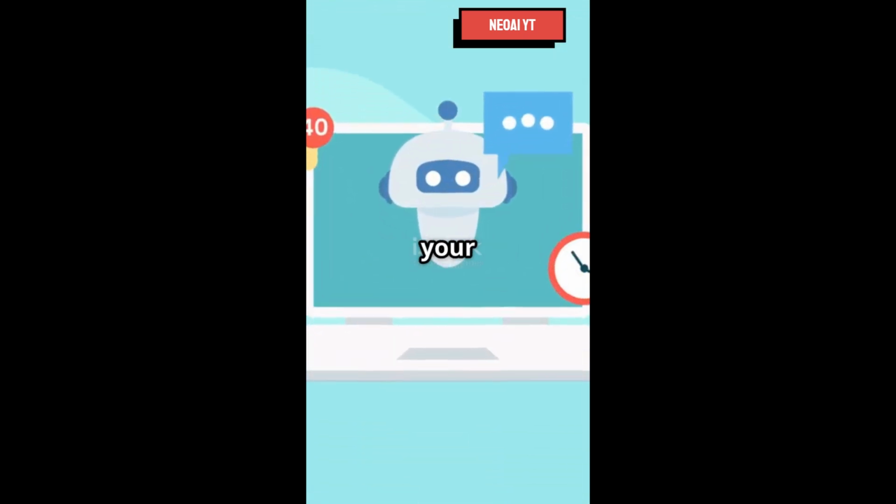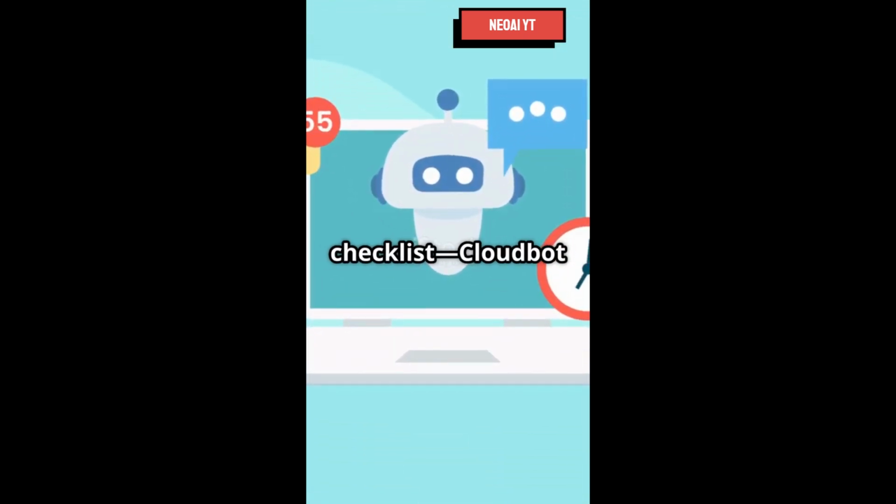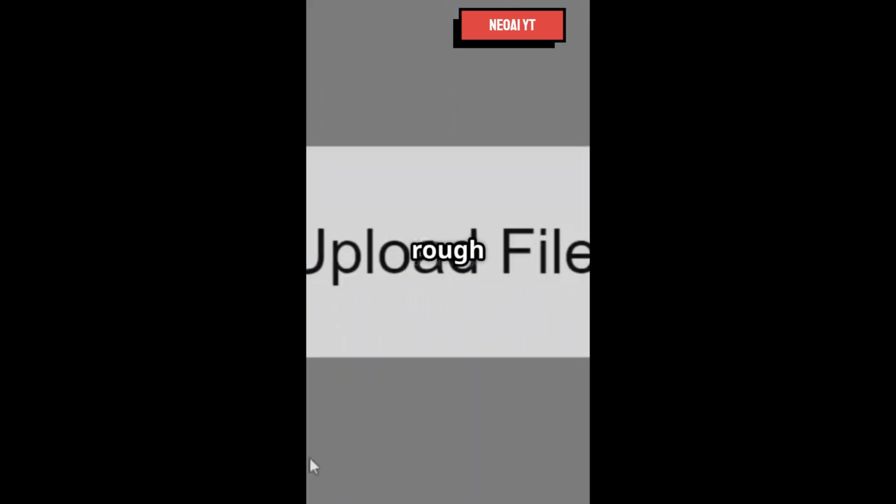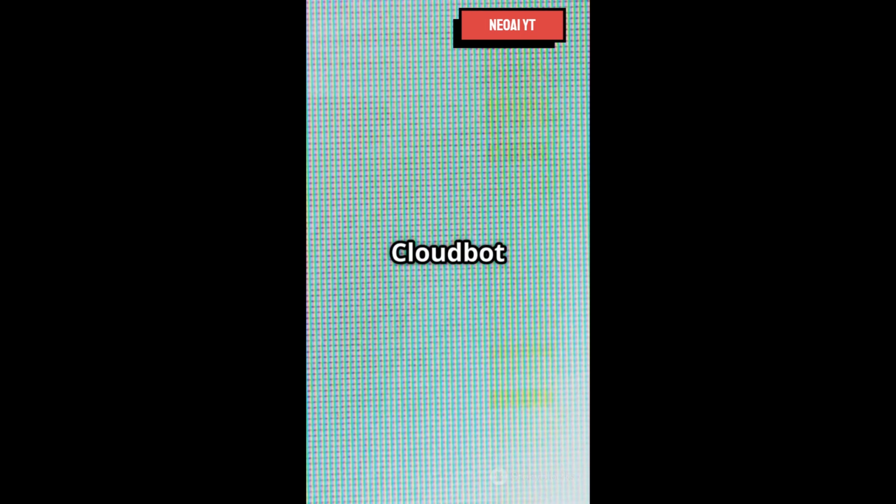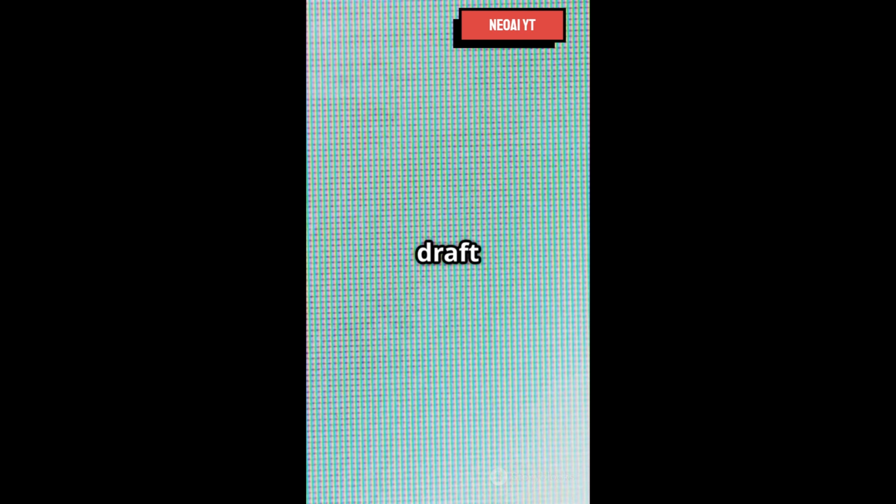First, automate your daily editing checklist. CLAWBOT pings you with what needs to get done every morning. Second, upload rough cuts to ClickUp or Notion. No extra steps. Third, let CLAWBOT triage sponsorship emails, draft replies, and keep your inbox clean.